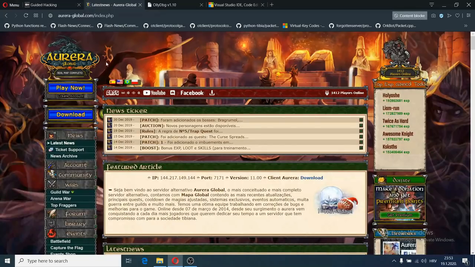The private server I chose is Aurora Global. It's pretty active and it's been up for almost 5 years now. So click download.